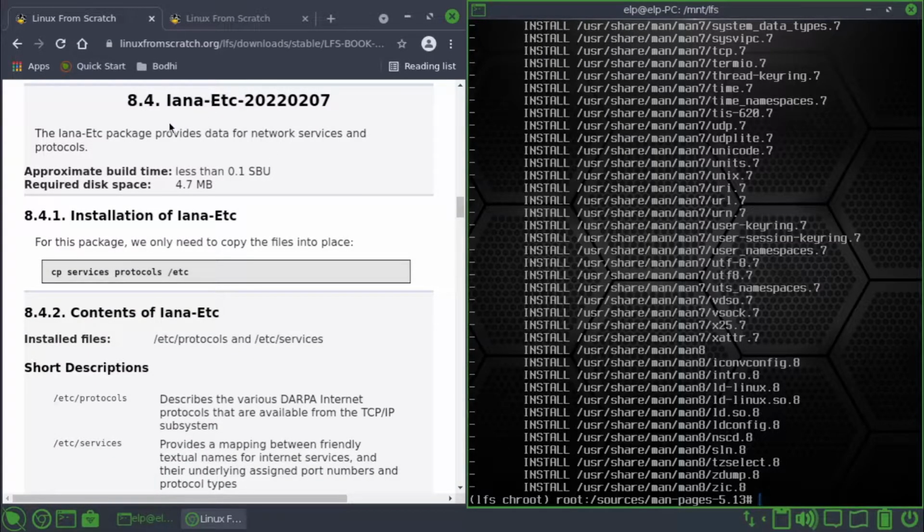Okay, the next package is Iana-Etc 2022.07. The Iana-Etc package provides data for network services and protocols.